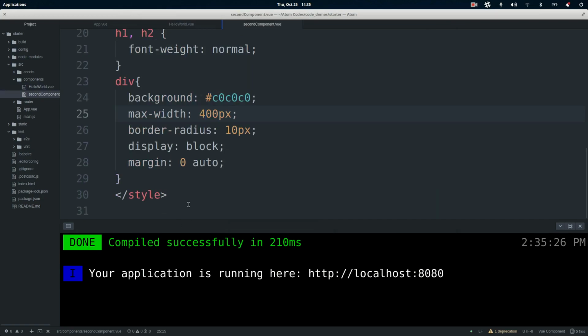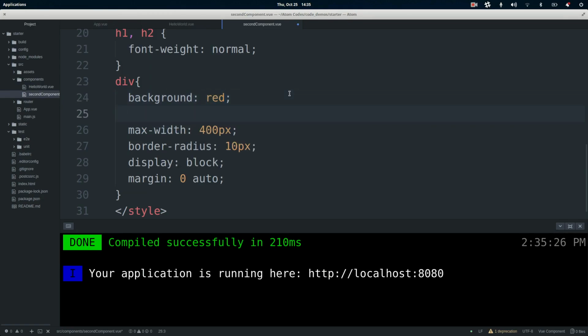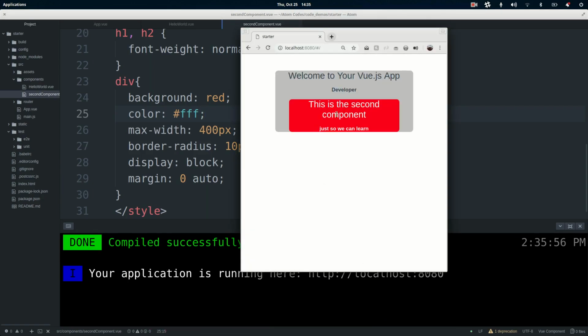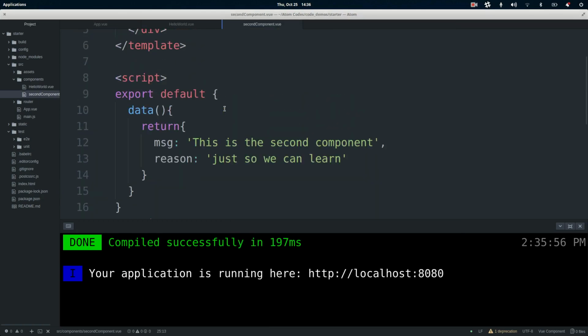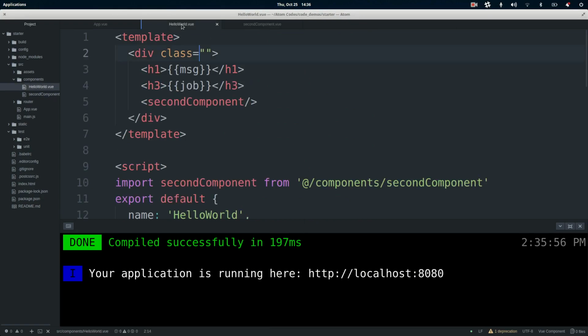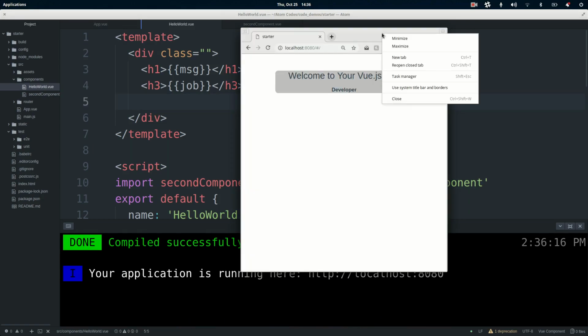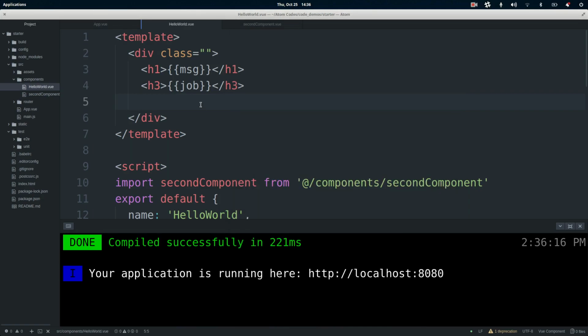So let's come back to second component, and let's just do a background of red, and let's see if we can actually do color on this one. Just so we can actually tell the difference between these two components. Perfect. Now the second component is stuck inside the first one. Let's look and see what we can do now, just to give you guys a perspective of what's actually happening here. Second component is in there. If we remove the second component, save this, come back, it's gone. So you can actually understand how this is dropping it in there.